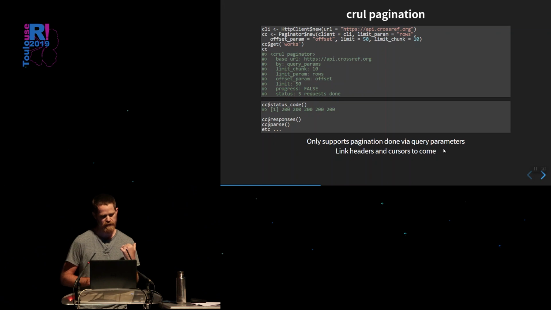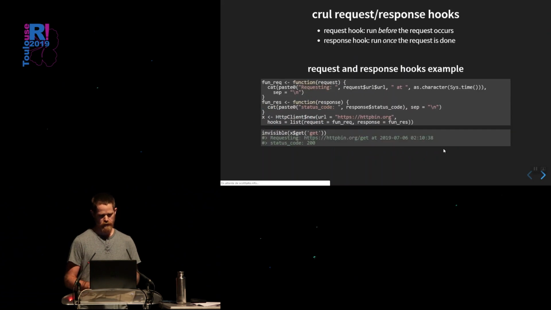I put the caveat at the bottom there that there are other ways that pagination works. If you're familiar with HTTP requests, it could be done through link headers and cursors. Cursors are usually given in query parameters, but anyway, that'll be to come.